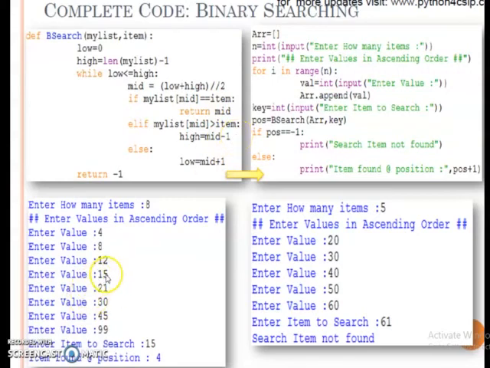Okay, so the next value is 15. Clear? 3 means here 0, 1, 2, 3. So again low plus high, 3 by 2, we get 1. Okay, then 0, 1 will be checked. Here the element at 1 is 8. 8 is equal to item, condition failed. Then my list of mid greater than item, condition failed. That's why low is equal to mid plus 1. Okay, so now mid is 1, 1 plus 1, 2.